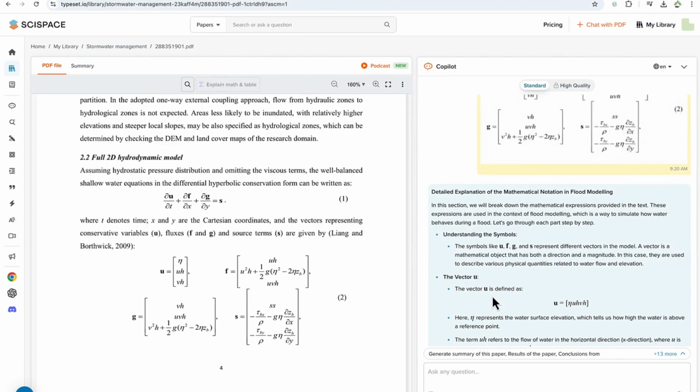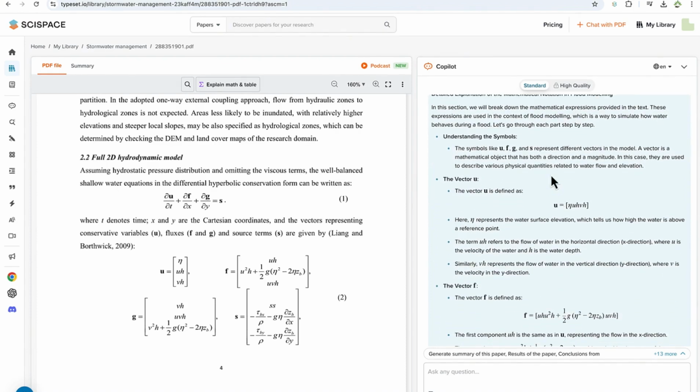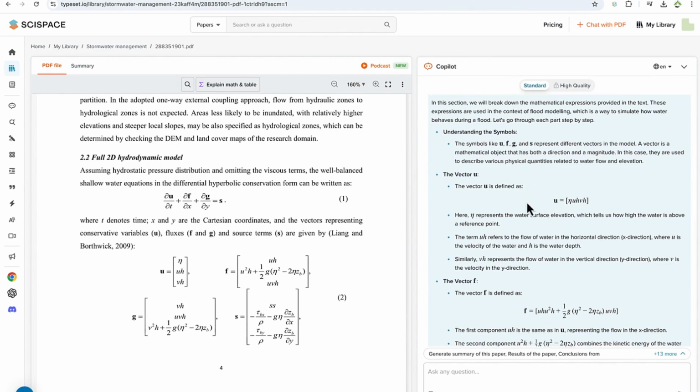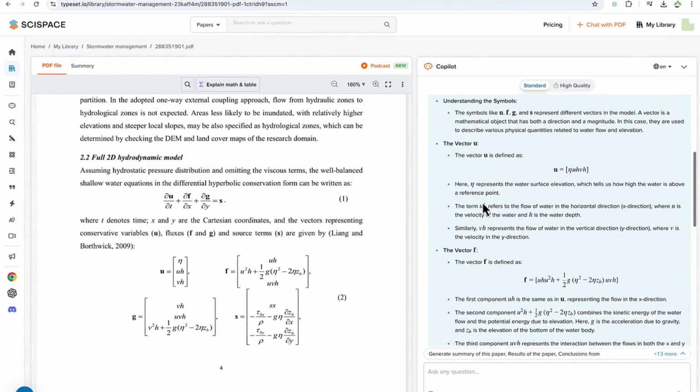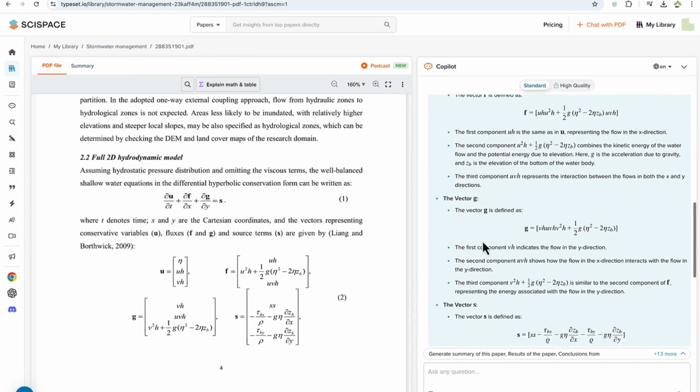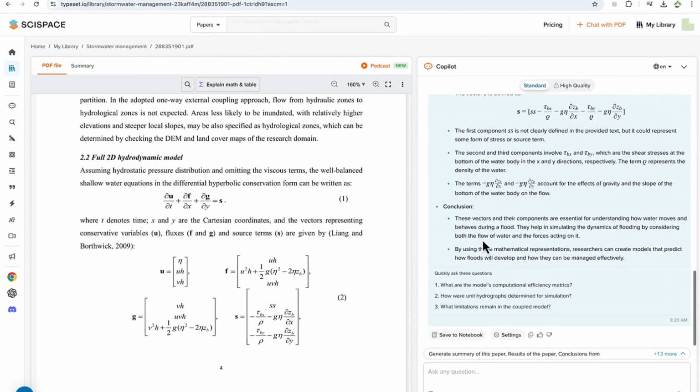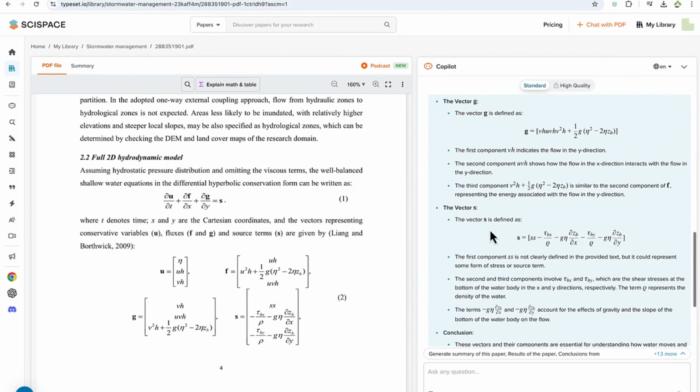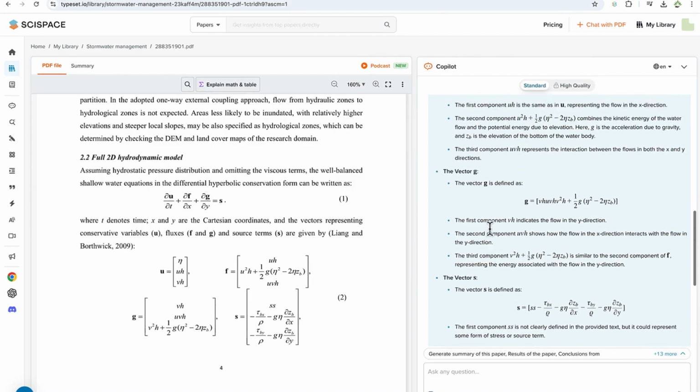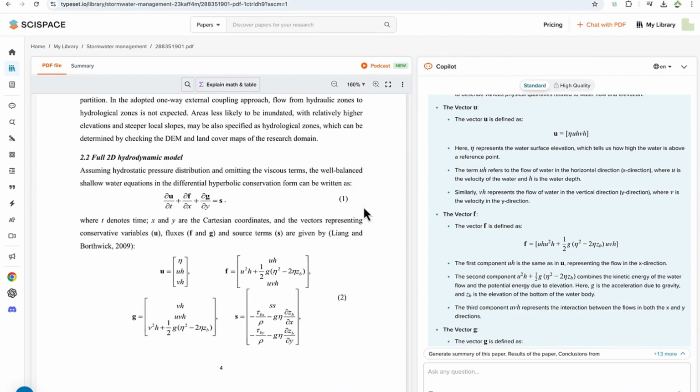And you can see right now, it's a detailed explanation of the mathematical notation in flood modeling. This particular image that we've just inserted, you can see the details. Understanding the symbols, it started with the symbols, then the vector, and then the vector G, the vector S, and then the conclusion, and so on. It has given you the detailed explanation of what each one of them stands for and what you can understand from using these equations.